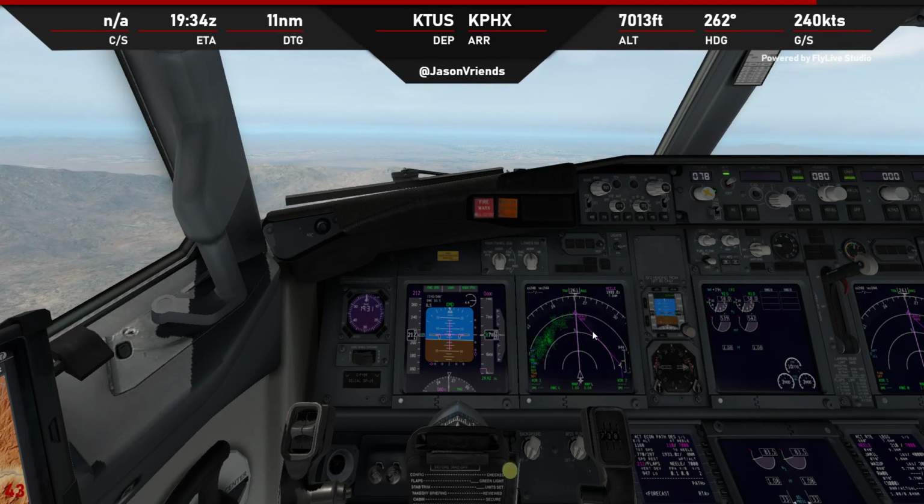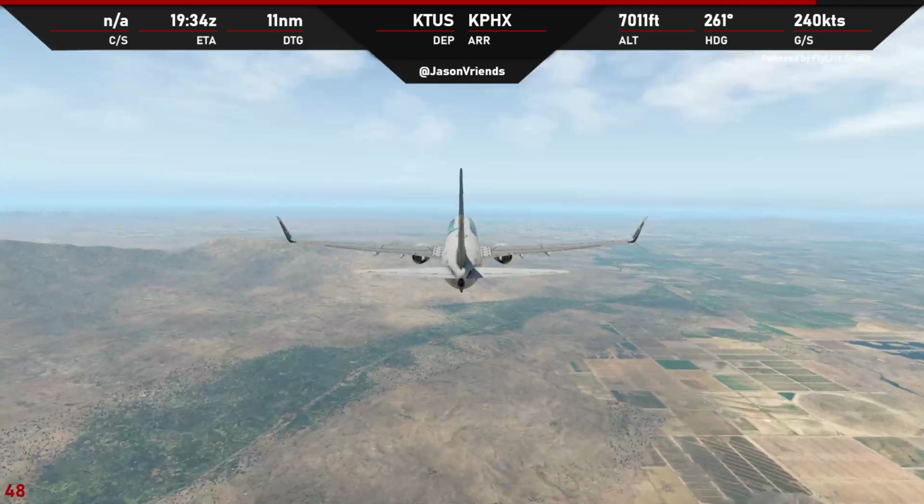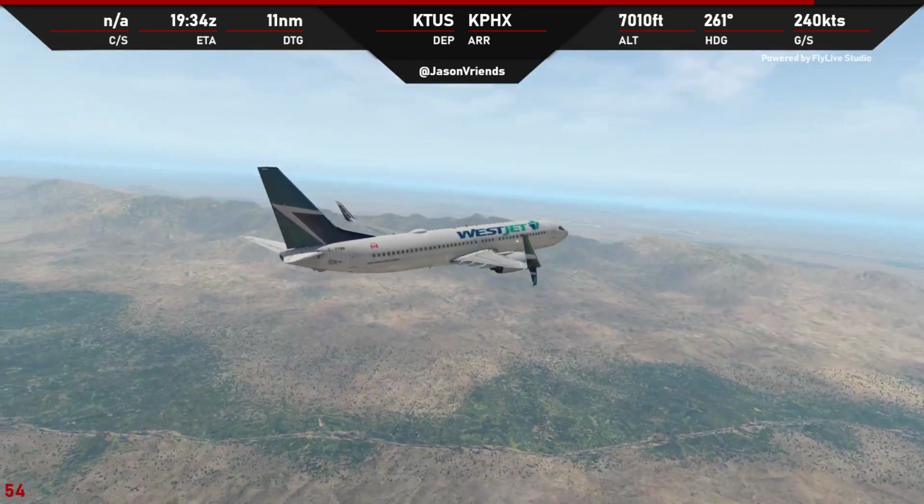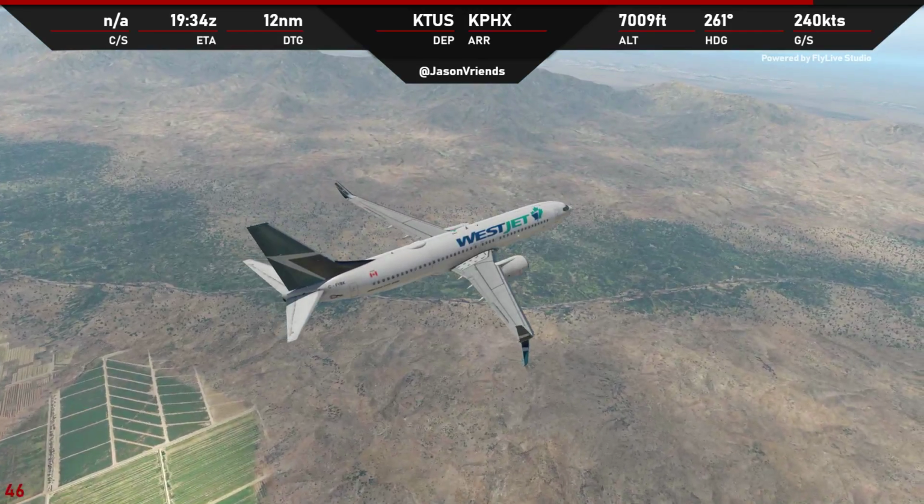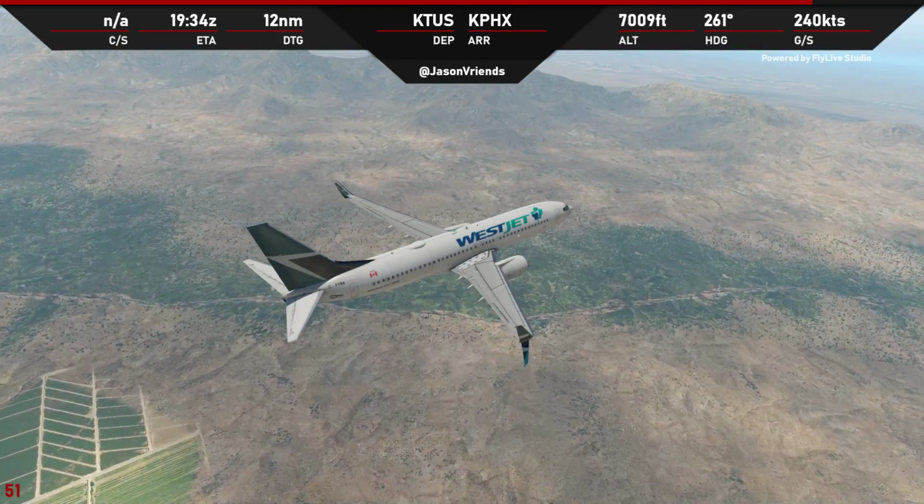Looks like a beautiful view. We have a few more minutes before we have to start worrying about any landing type procedures, so let's just enjoy the view for a few seconds.